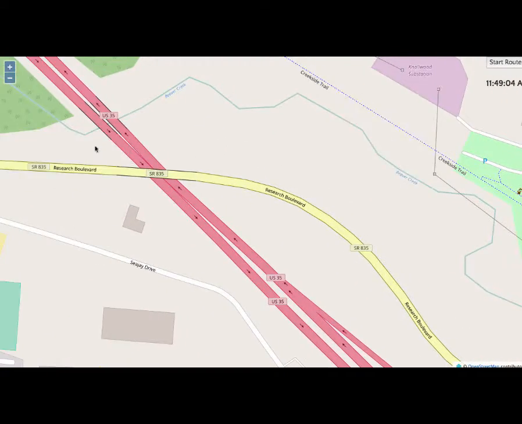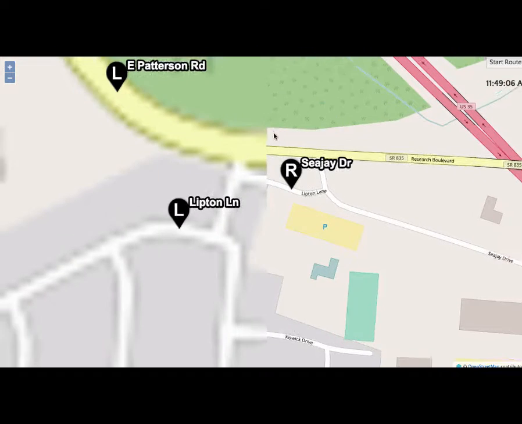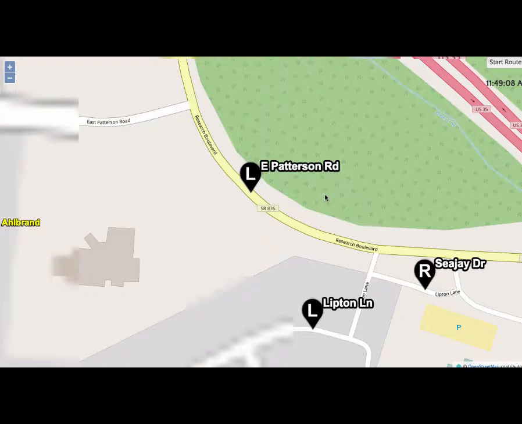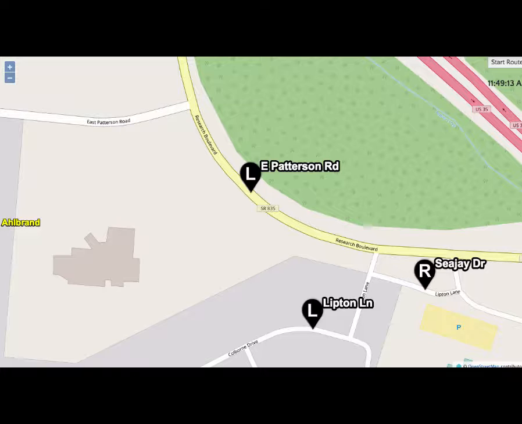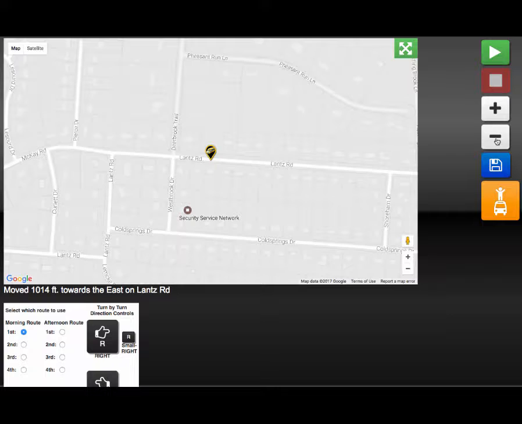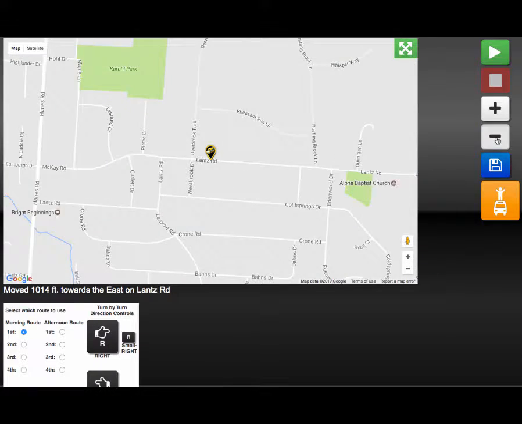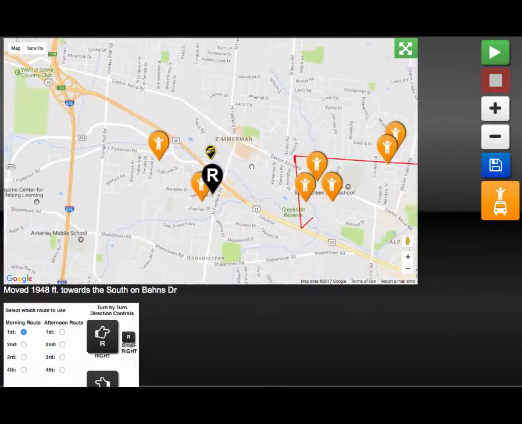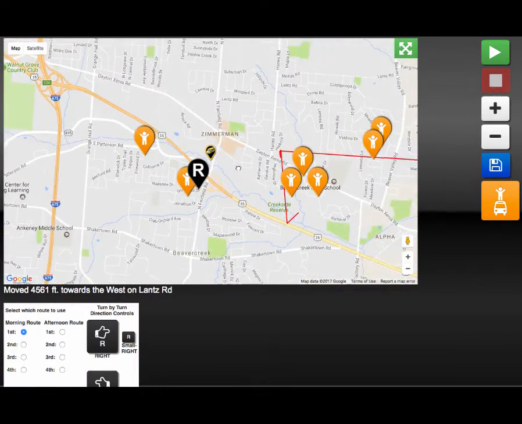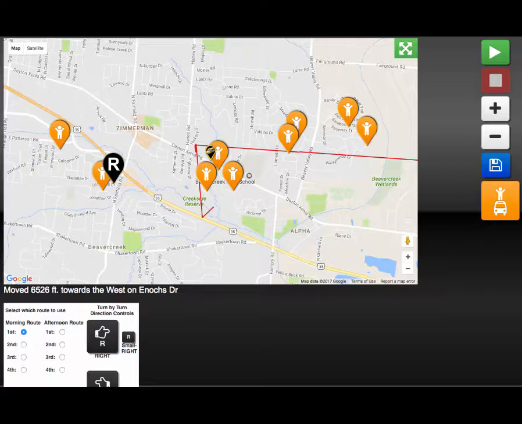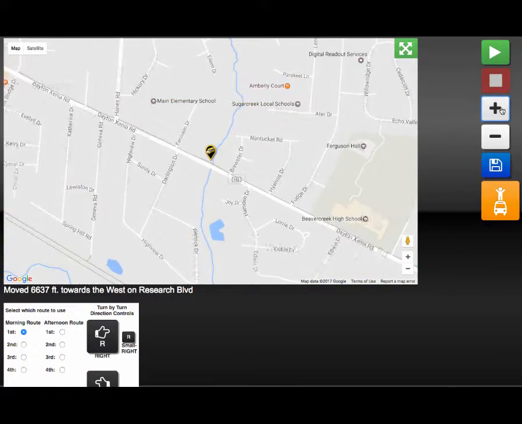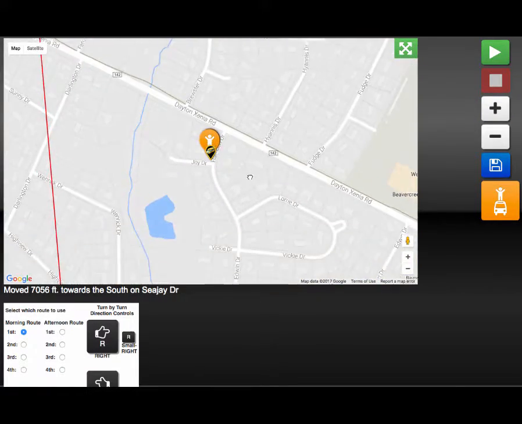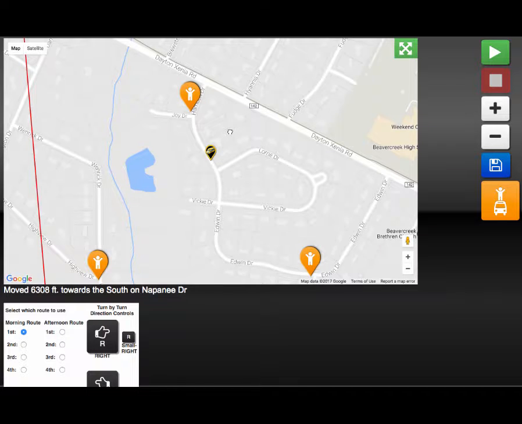I'm going to be switching over to the record route page here just to show you an example, another way of looking at these routes as they're created. This page here allows you to just push a record button and then drive your route. The red line that you're seeing right there, just ignore for now.